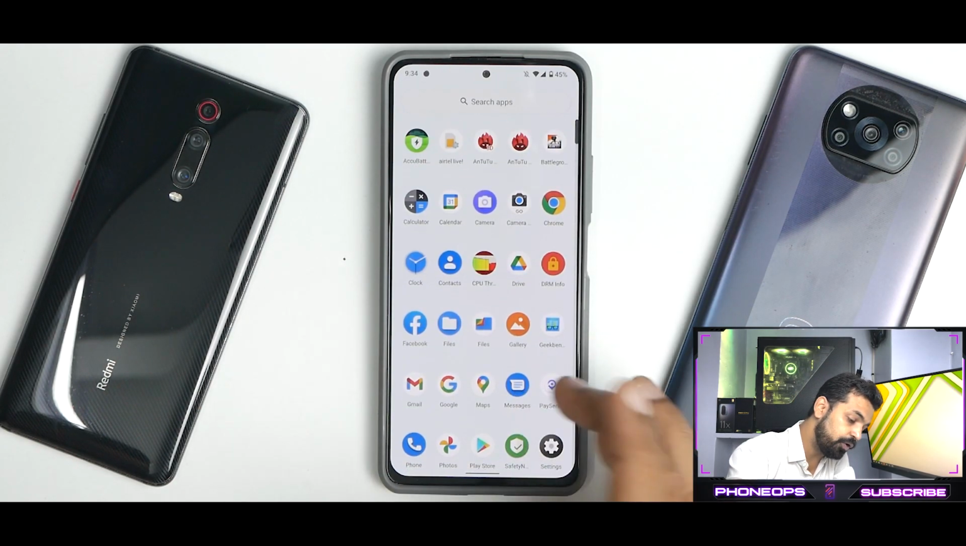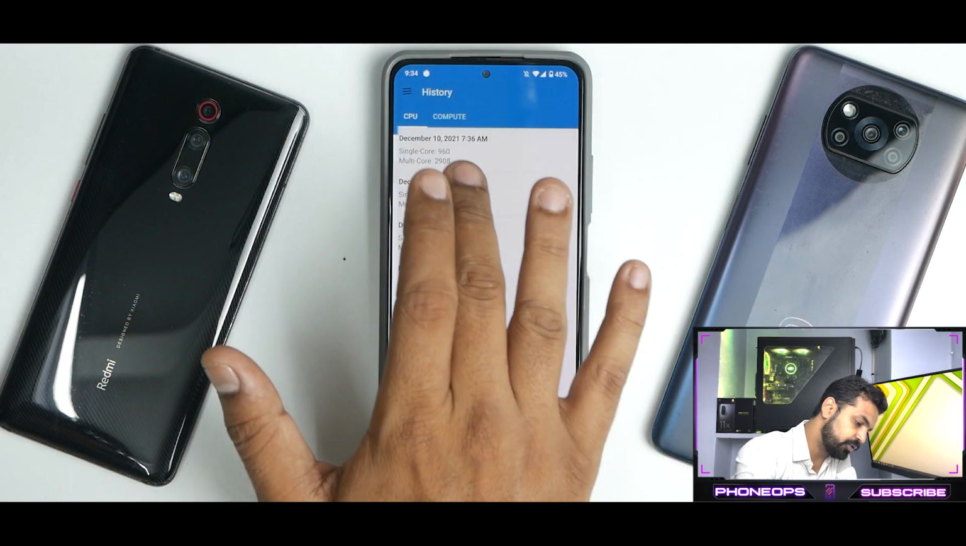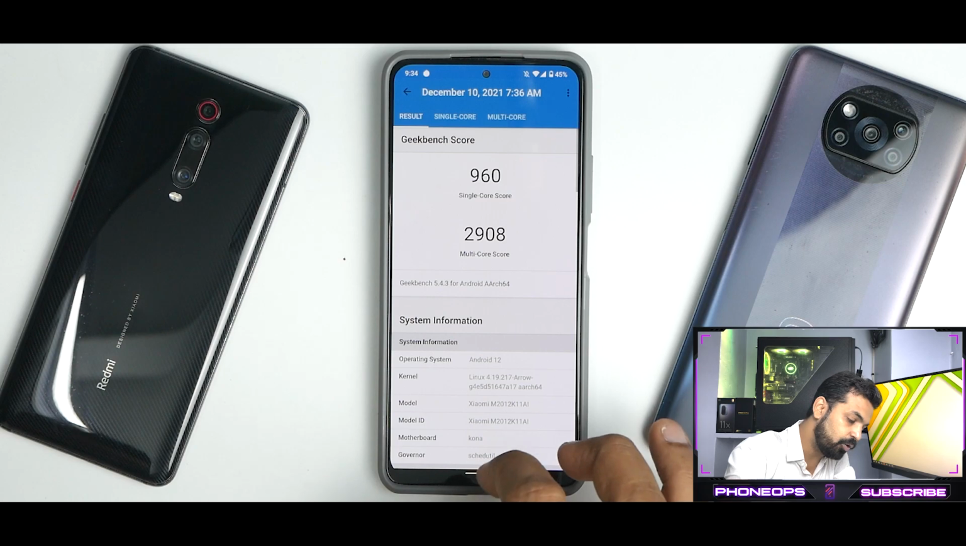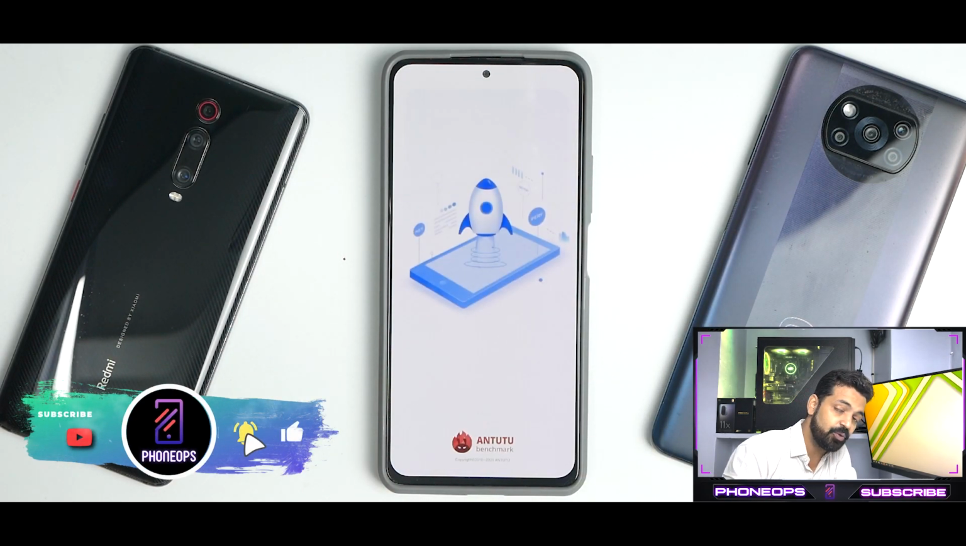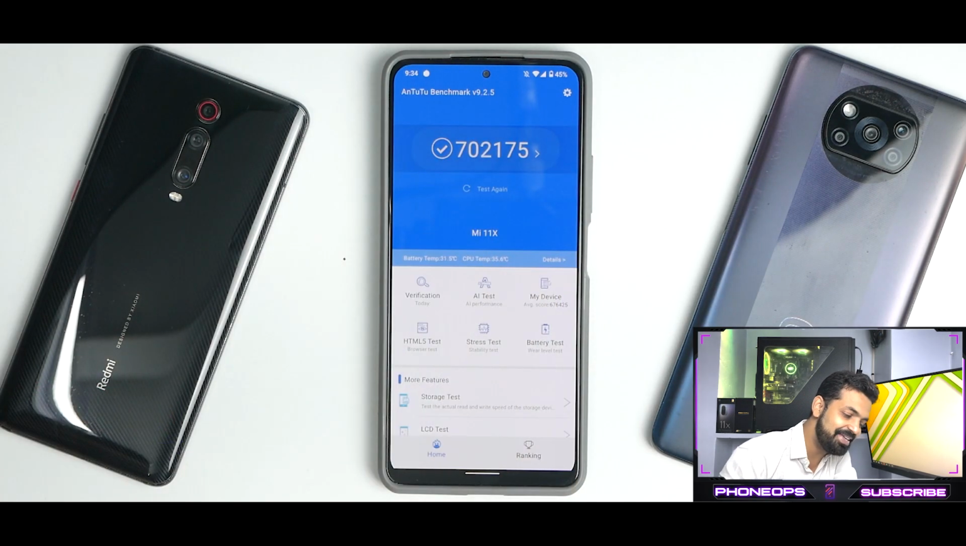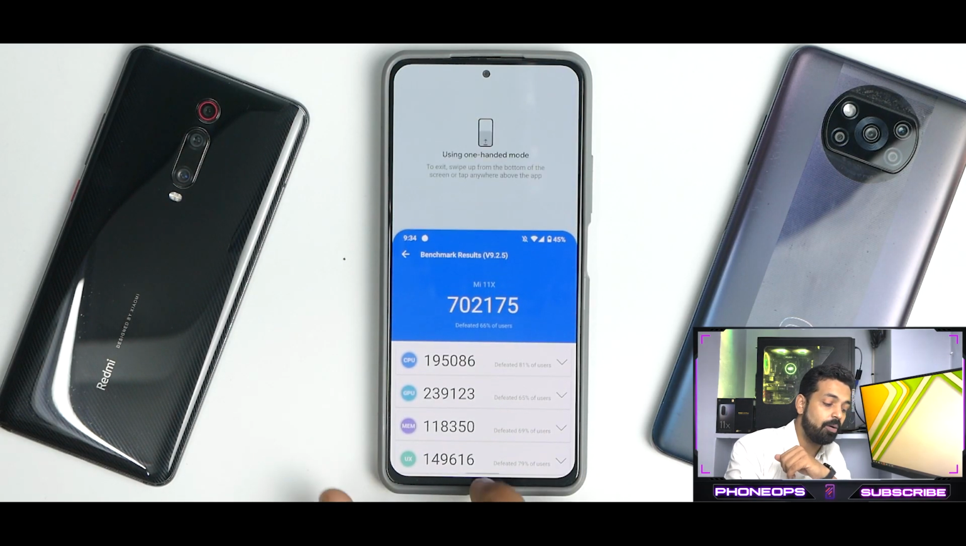Now, if you move on to Geekbench over here, and you talk about the scores over here, 960 single core, 2908 multi-core, and surprise, Antutu is doing a great job. The highest Antutu ever on Mi 11X, 702,175. Now I know that the CPU throttle test is excellent, the Antutu is excellent, and the Geekbench scores are a little low, but trust me, this ROM just flies.